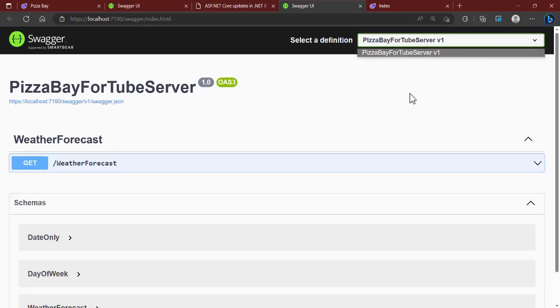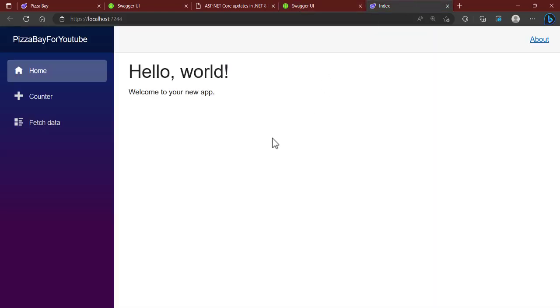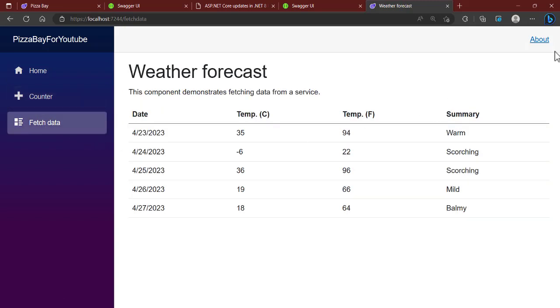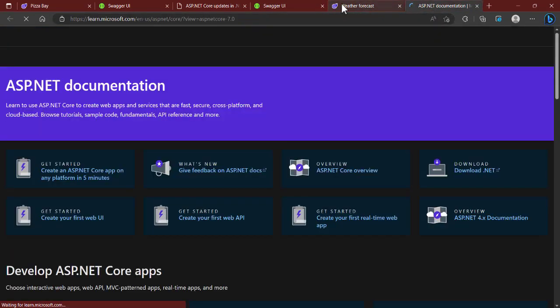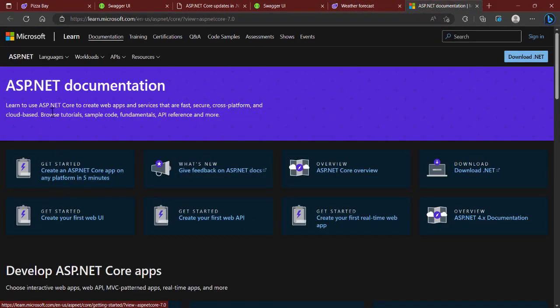So in case I have two servers, I can also have it over here. Now when you go to the application, you can see we have home, counter, fetch data, and about here. The application has now run successfully, and that is what you can see. So it is navigating to the documentation.